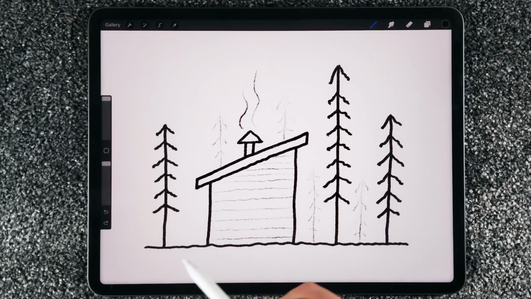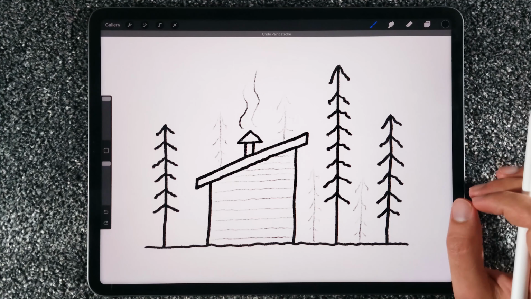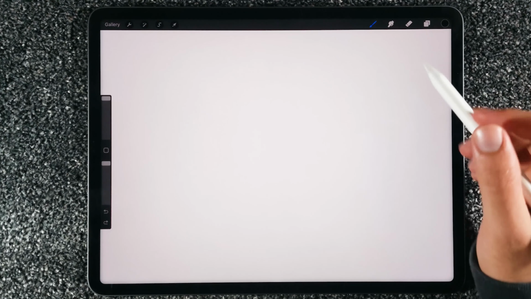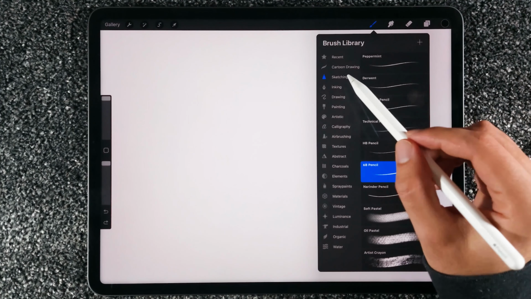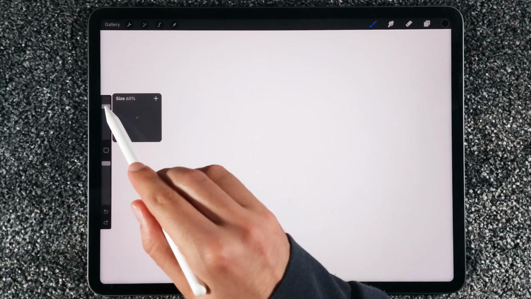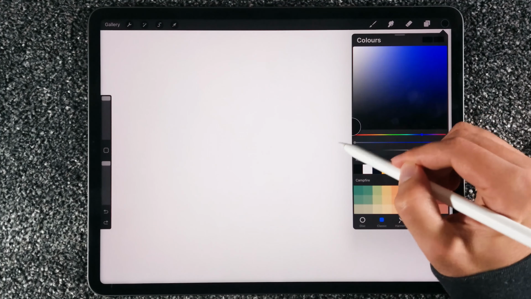Today we're gonna draw this simple illustration of this house in the forest. It's a very easy lesson, so let's get started. To continue with this lesson, let's pick the brush, go to sketching and select the 6B pencil. Change the size here to 100% and the color to pure black.